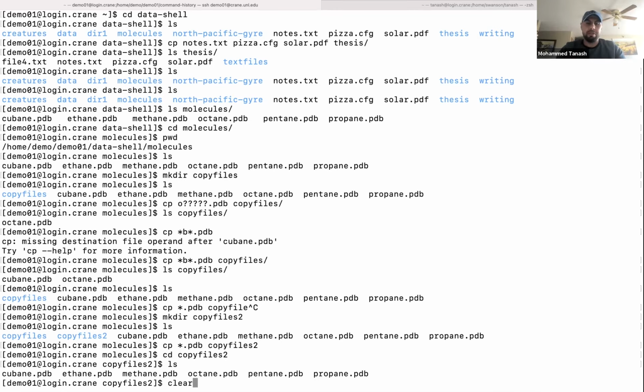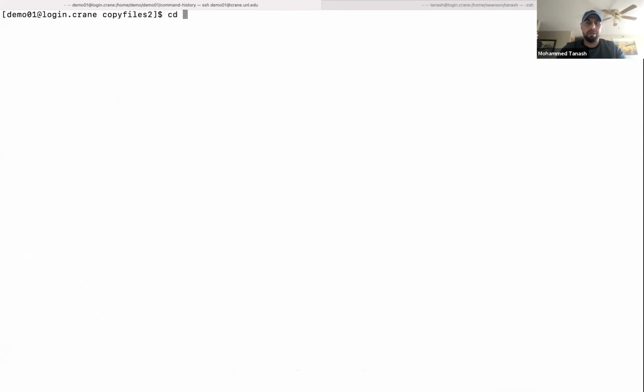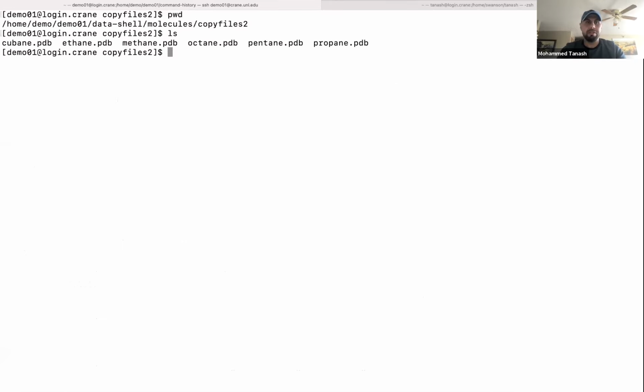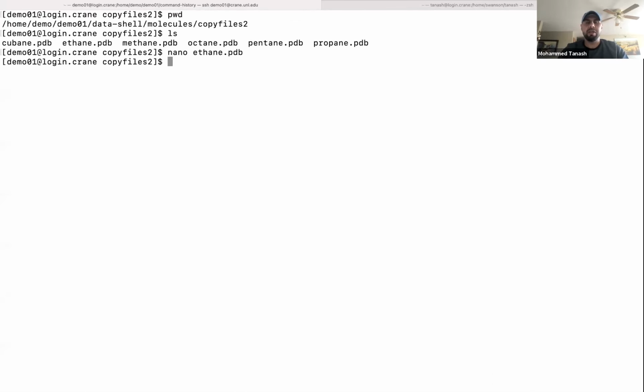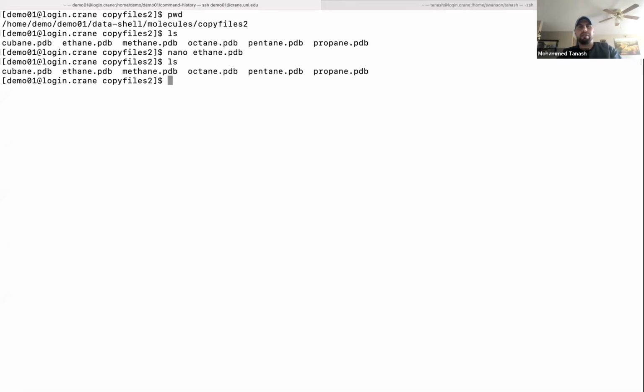I'm gonna clear my screen. I'm gonna go and see where I am right now. How many files? Let's do, for example, nano. So this is a file, for example. This is the content of the files. So we'll see right now how we can display the files and so on. Okay, so I have this file or these files in front of me.